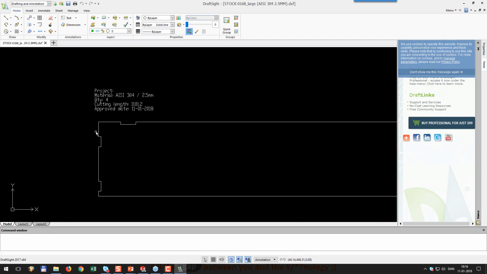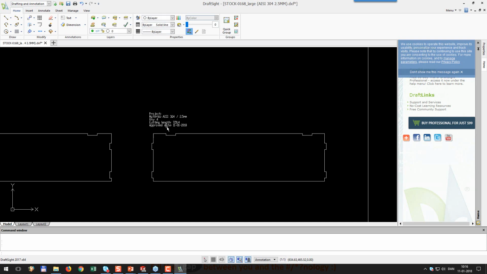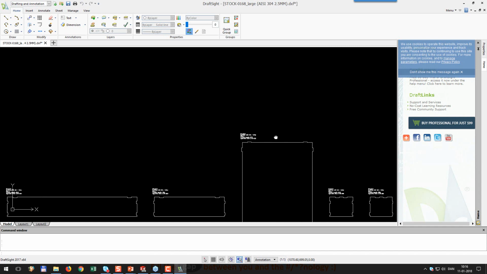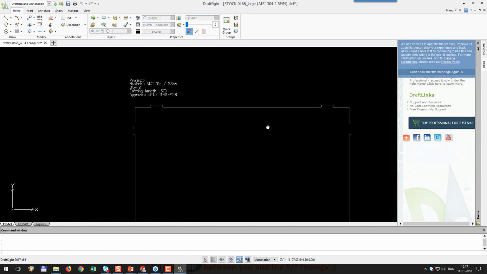Okay. So now we added the node, and I can see that the material is AISI 304, thickness is 2.5 millimeters, and I need 4 of these. For this one, I also need 4. For that one, I need 2, and we can add the cutting length as well, so we know exactly how far the laser is going to travel around this one.